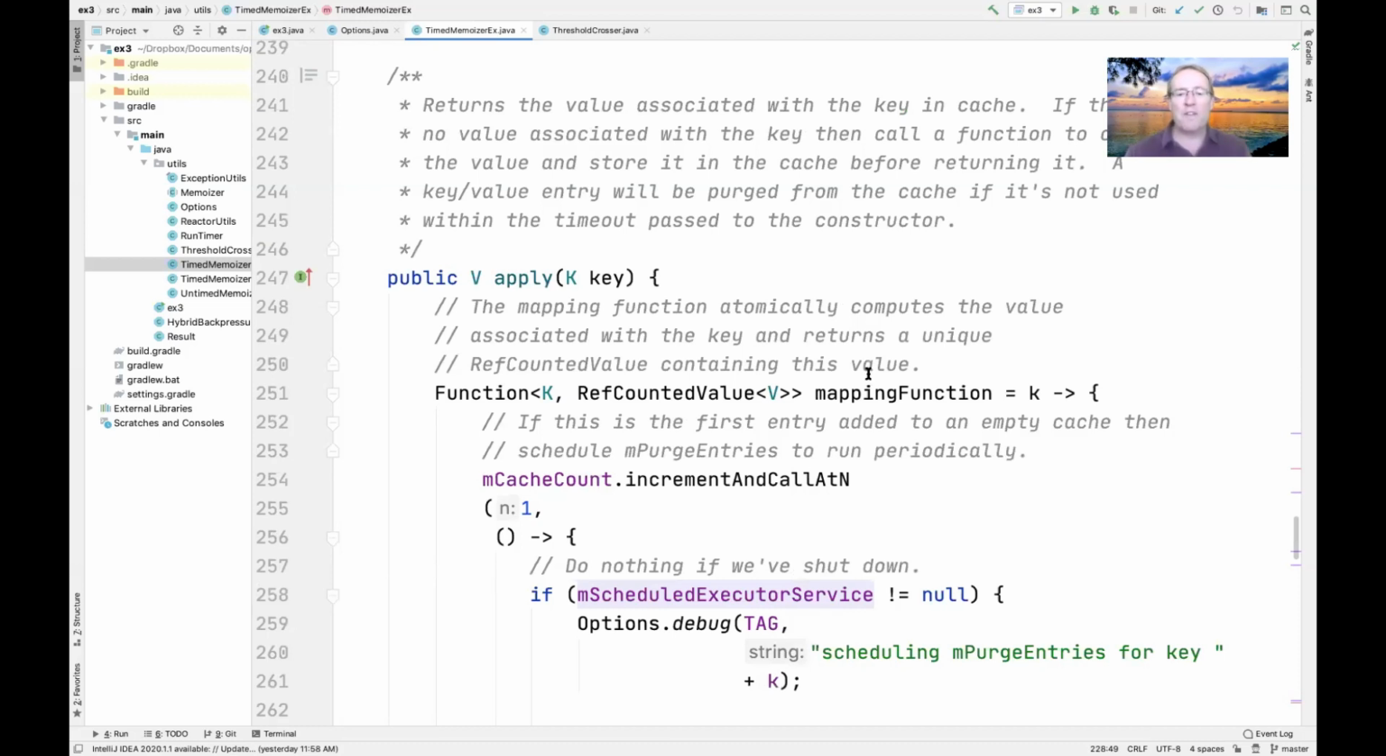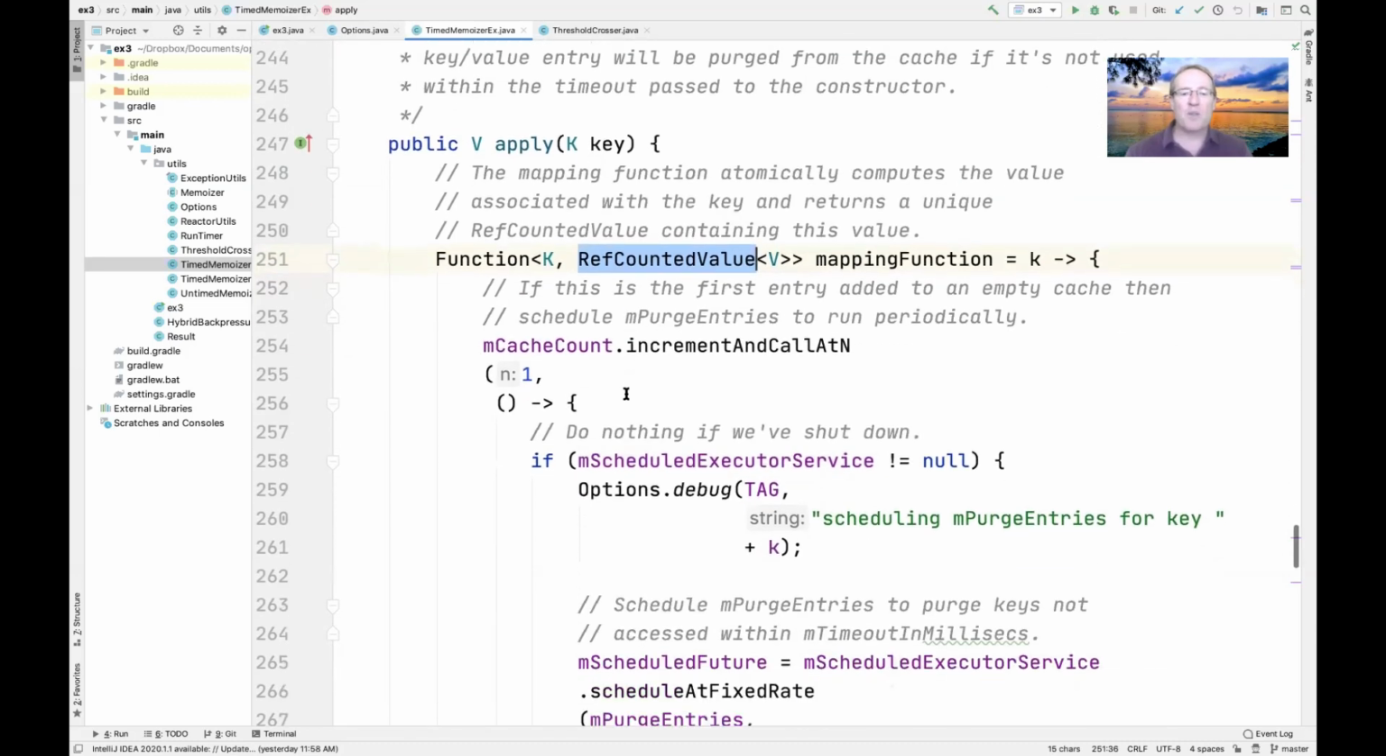So we're going to define a function called mapping function. And the mapping function takes a key and it gives back a ref counted value. And of course, this is what's going to get called if there's not already a value for a given key. This is the mapping function that ConcurrentHashMap is going to use to do all the dirty work to compute the result and do other stuff. So here's how this works. This is kind of cool.